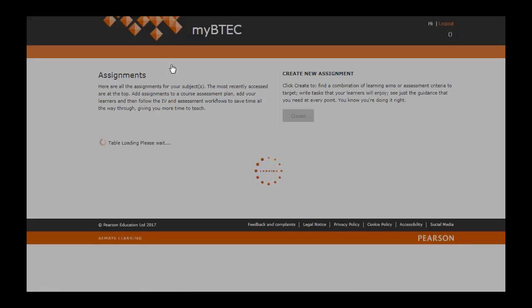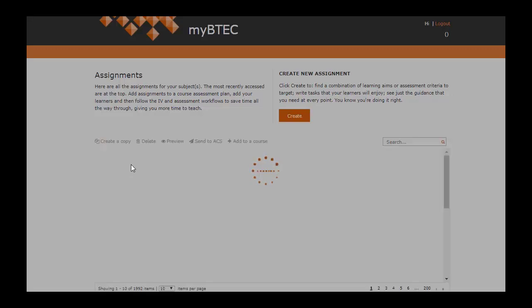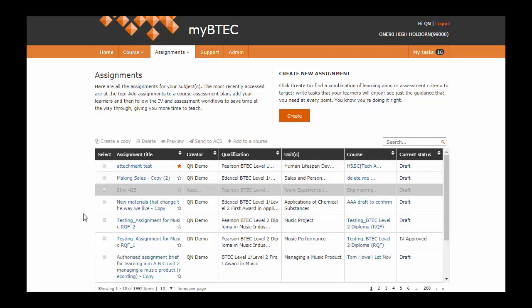This is your assignments table. This is just a convenient view of all the assignments available to you at your centre, both from inside your centre and from Pearson. It works in a very similar way to the courses screen which we looked at before. You can favourite things, you can search, and you've got a few more columns here which are self-explanatory.